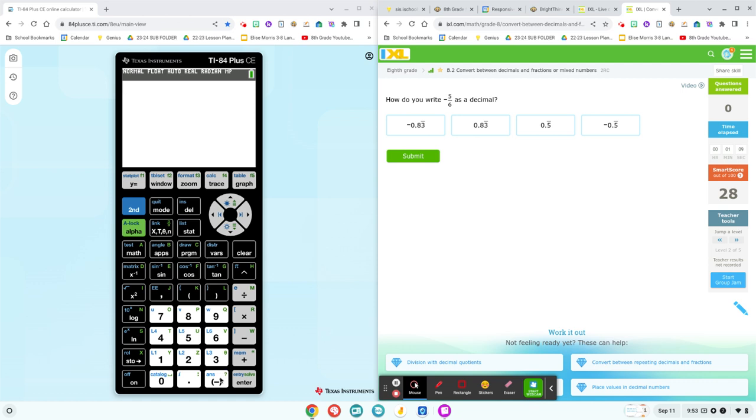The negative sign is under the number 3. So you don't forget, I recommend putting it in. And then we're just going to type negative 5 divided by 6. So it's negative 0.8, and then the 3's repeat. So this is it with the bar above the 3.